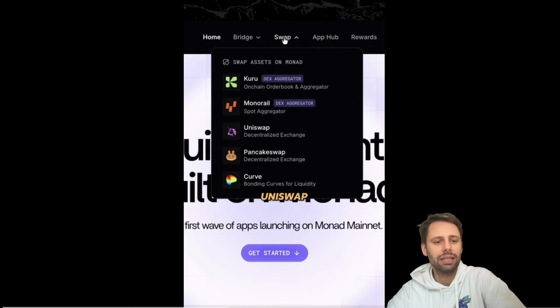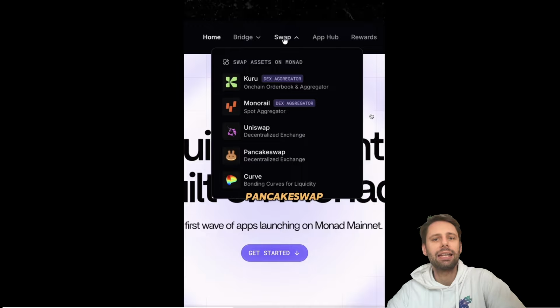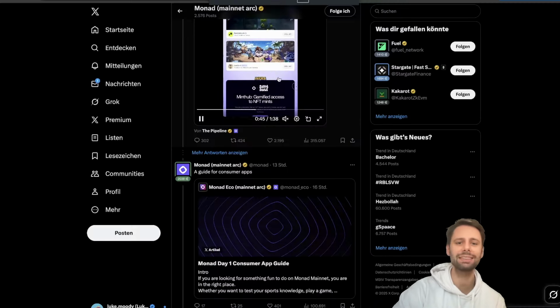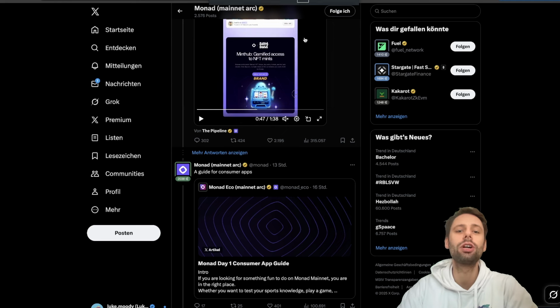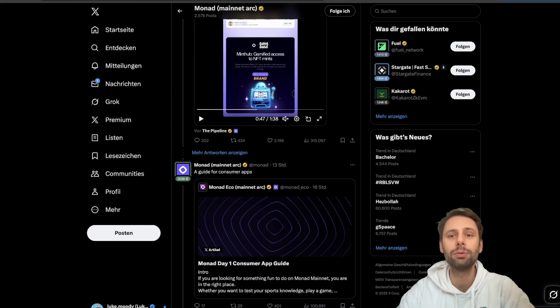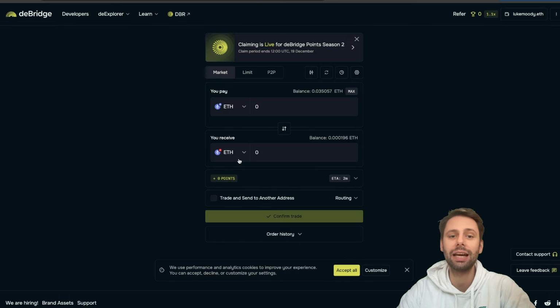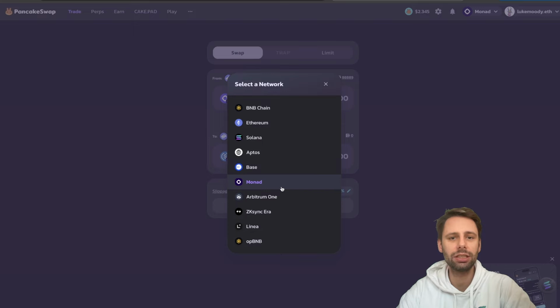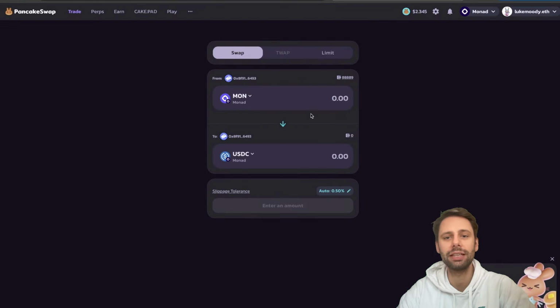We see some decentralized exchanges here like Uniswap, PancakeSwap, Kuro and others. And under the AppHub, you will see other dApps as well. What's the fastest way to actually change your MON to USDC? For example, some of the DEXes, for example, we have dBridge where you could directly swap it to Solana because Monad will be live on Solana as well. But for example, for PancakeSwap, you can already change the network to Monad and already pre-select this here.